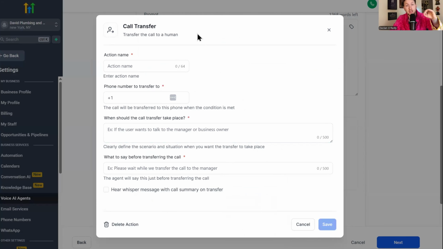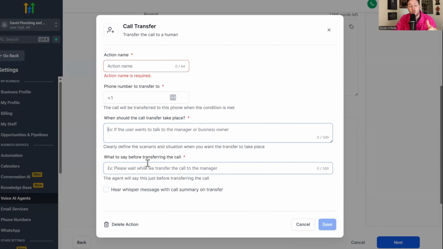call transfer. So in call transfer, you can have the AI agent transfer the call to a real human, okay? And the way you do this is you put in the name, you pick the number you want it to be transferred to, then you put in when you want it to happen. So when they say, send me a human, or I want to book an appointment, whatever you want it to be, you put it in there. And then what to say right before.